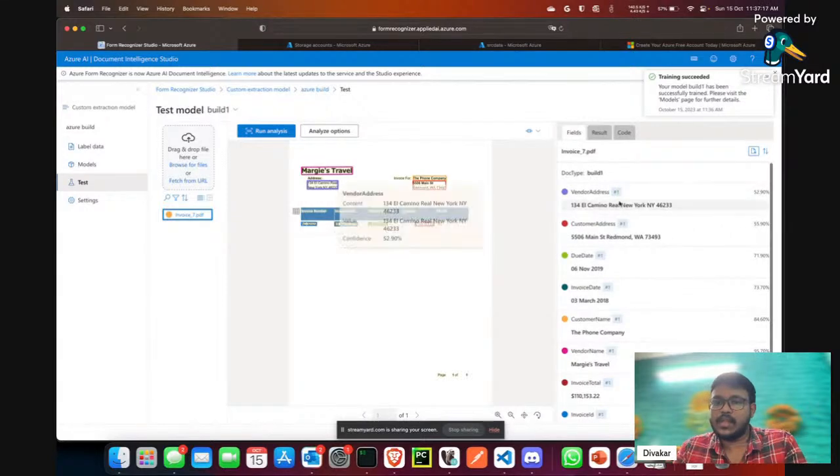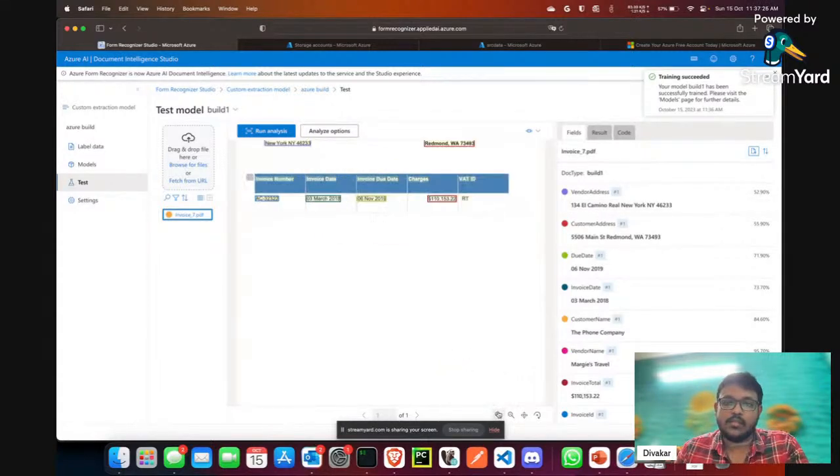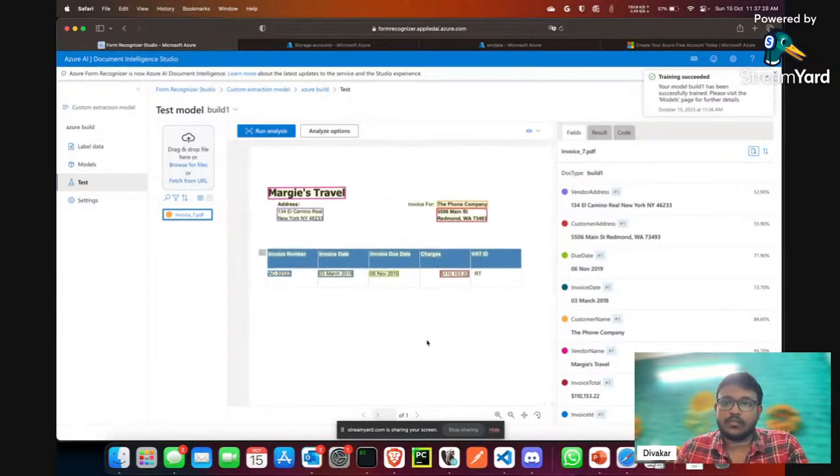Here, if you see vendor address, it has an accuracy of 52.90, which is right. So you can see here, right? I'll just zoom in. If I place my pointer here, see, it's able to identify that this is a vendor address. Customer address, again, see, Margie's Travel. So it is able to identify it.